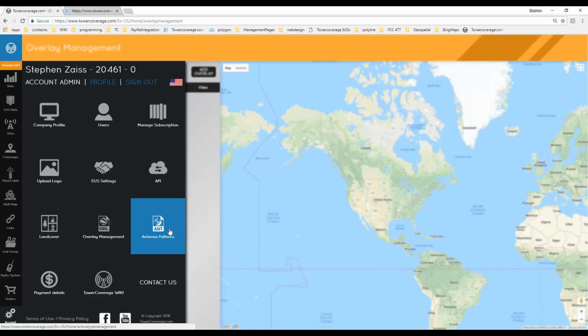We also have your antenna patterns. If you do not see the antenna pattern that you wish to use in the Tower Coverage antenna list, you can contact the manufacturer of any antenna that you wish to use, and that will allow you to get a Radio Mobile compatible .ant file from the manufacturer. Come in here into your Tower Coverage account, upload it in, and then it will become available in the uploaded pattern section of the antenna pattern list during coverage creation and radio systems.